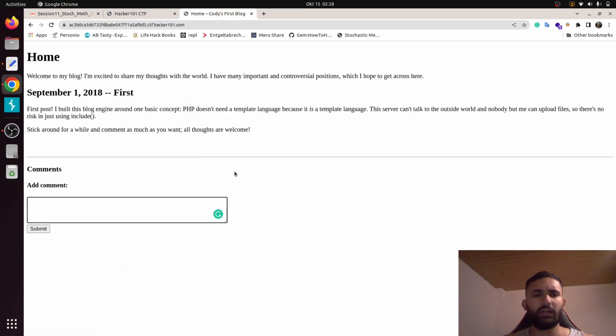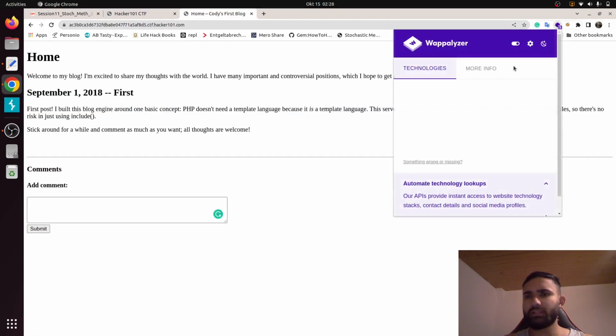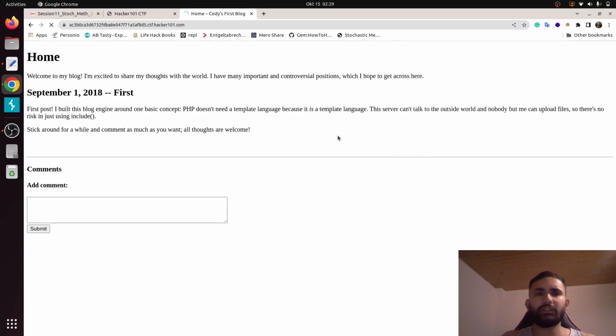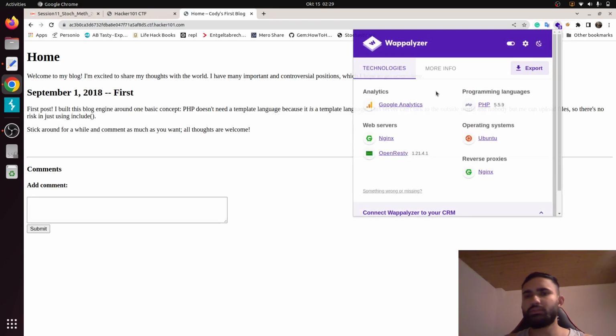Okay, so I have a tool called Wappalyzer, which, let's refresh it once. This tool tells me about the different technologies this website is using. You can see it's using Ubuntu as the OS, Nginx as the web server, and PHP as its programming language. We can see it's PHP 5.5.9. It's a pretty old version. The current stable version of PHP is 7 point something. So obviously it's an old version, and it certainly has many bugs.